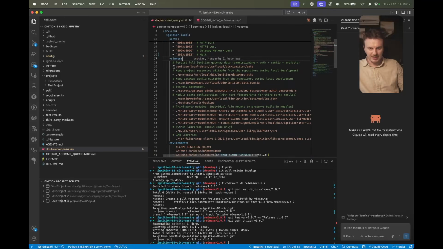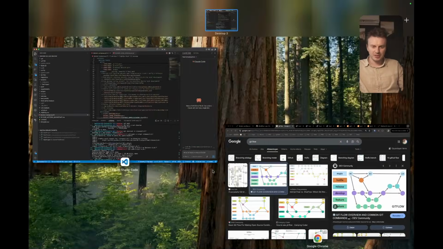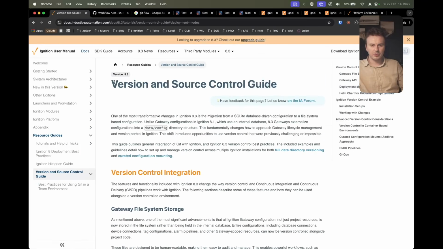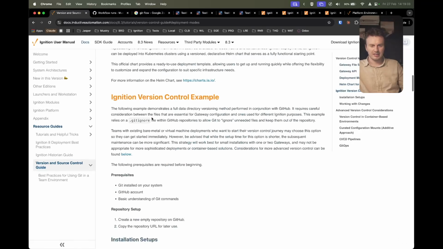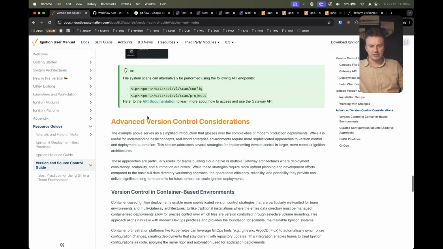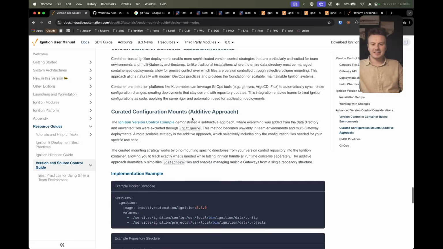Okay, and then we have our volumes. Normally in Ignition 8.1 you would have one volume, and you could have that here as well, but I like to use multiple volumes. I would also like to refer to the version and source control guide that Ignition has in its docs, and it gives you really good examples for how to set it up. And I like this additive approach.